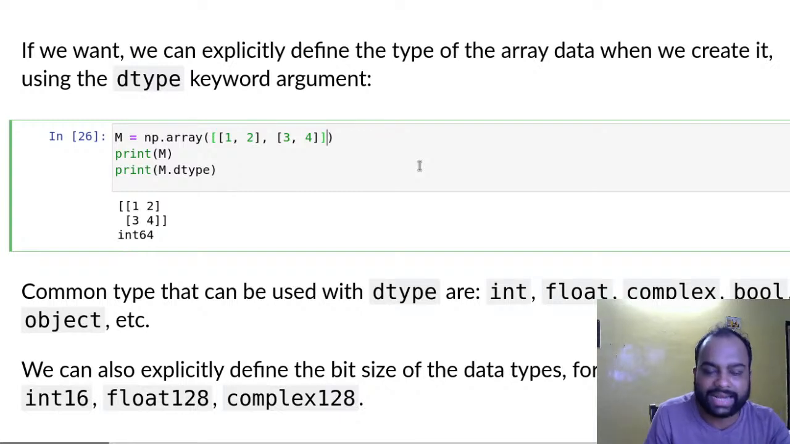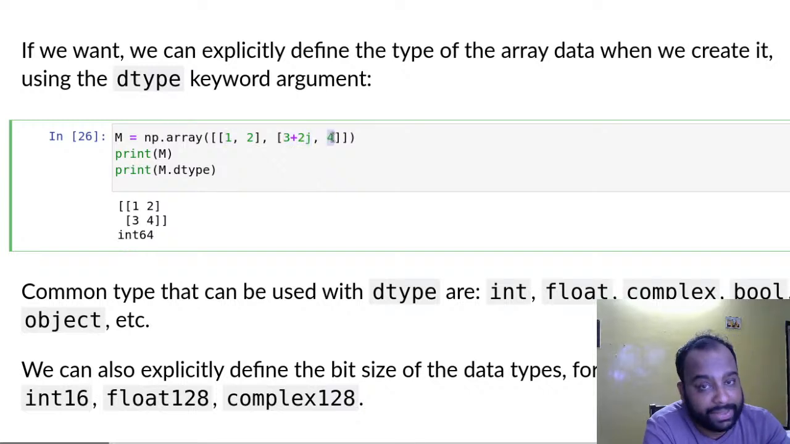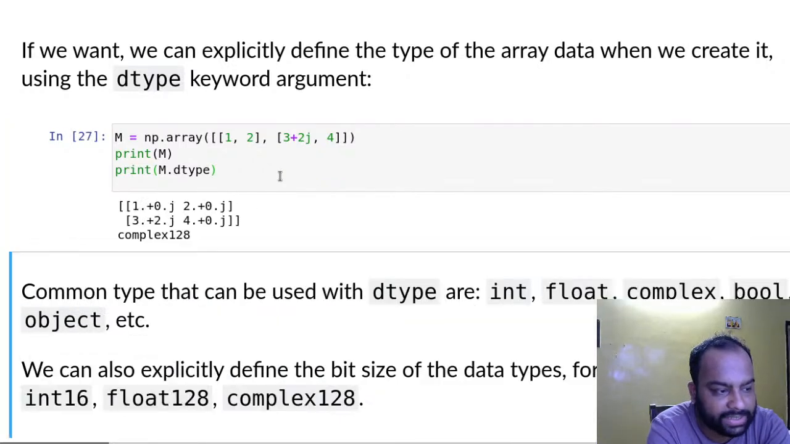So I can force the data type, or if one of the numbers is a complex number, for example, I have given this as an integer, this as an integer, but this is a complex number, this is again an integer, then the entire array is created as a complex array. All the elements will be complex elements. You can understand integers are subsets of real numbers, and real numbers are subsets of complex numbers. So complex number is a bigger data type in that sense. Everything will be converted to complex numbers, as you can see. So 128-bit complex number.